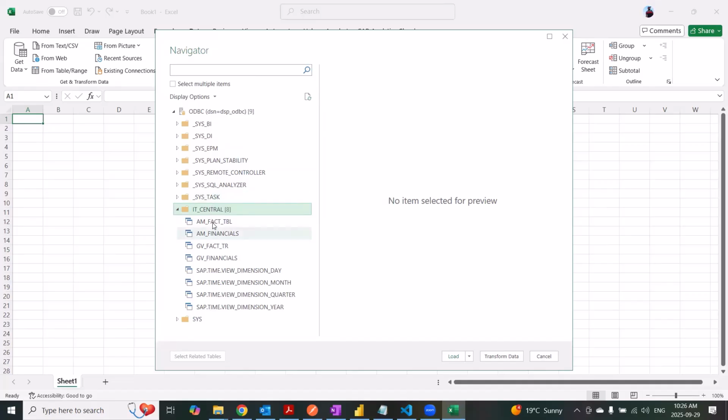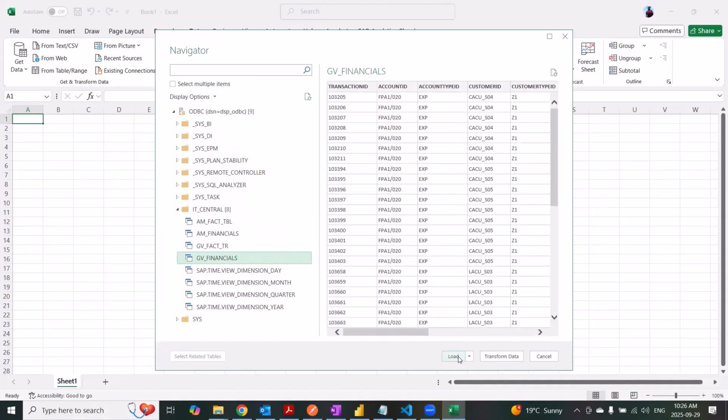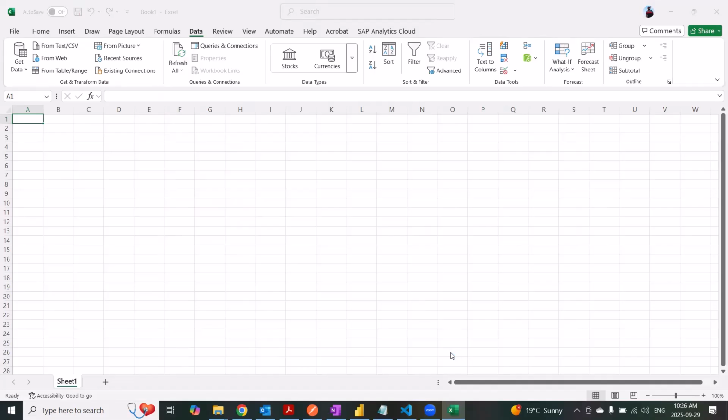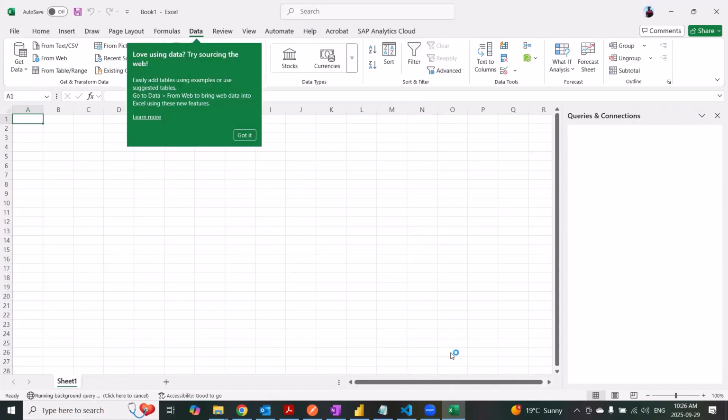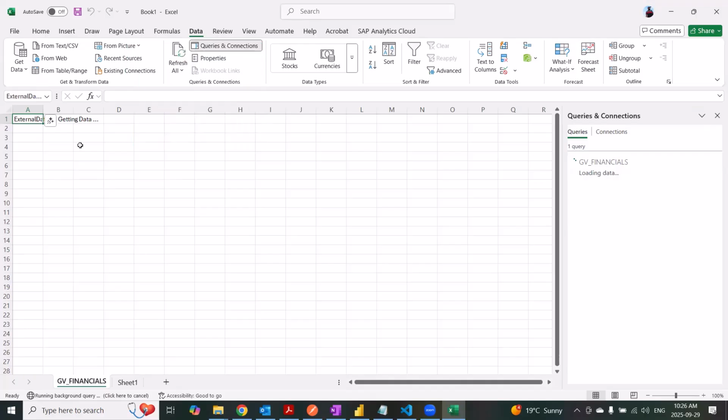and then I can see all the analytic models as well as graphical views. So I'm going to select a graphical view and then say load. It is going to do the same thing that we did in the first part using OData service connectivity for GB financials. So I'm going to say load. This is going to be really fast because it's ODBC connectivity, not the HTTPS OData service connectivity like in the previous use case. So it's getting data.